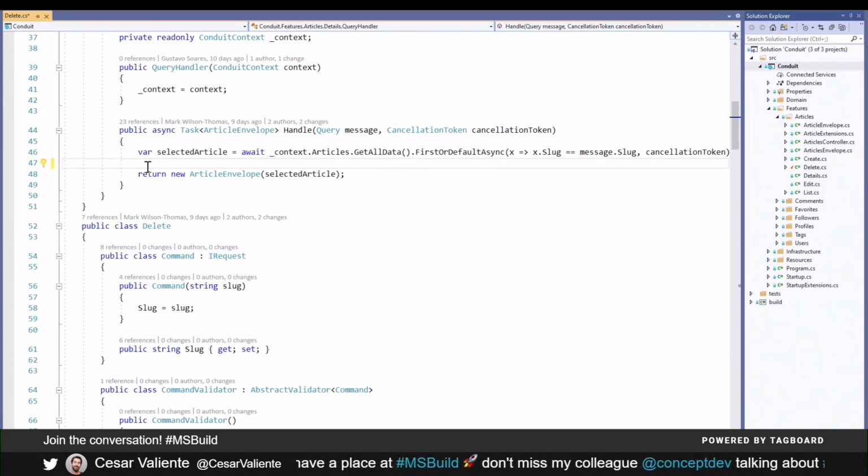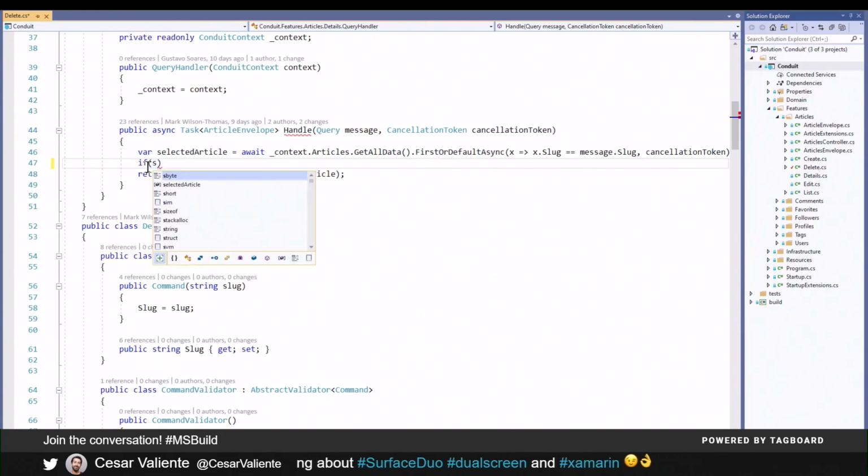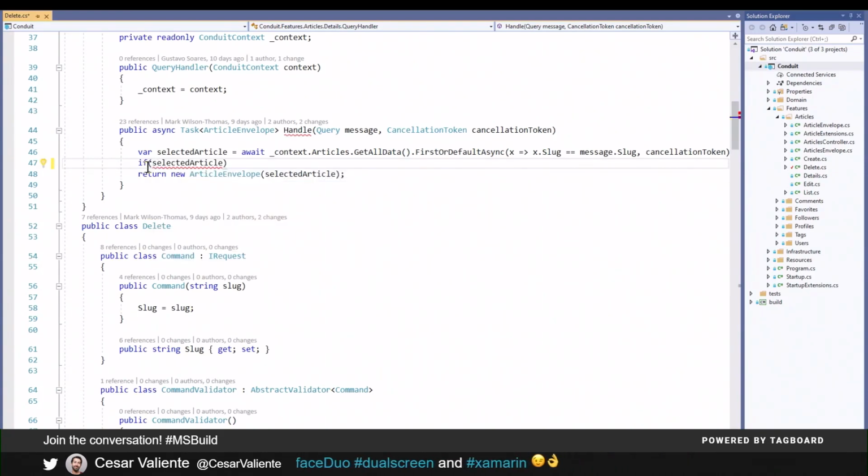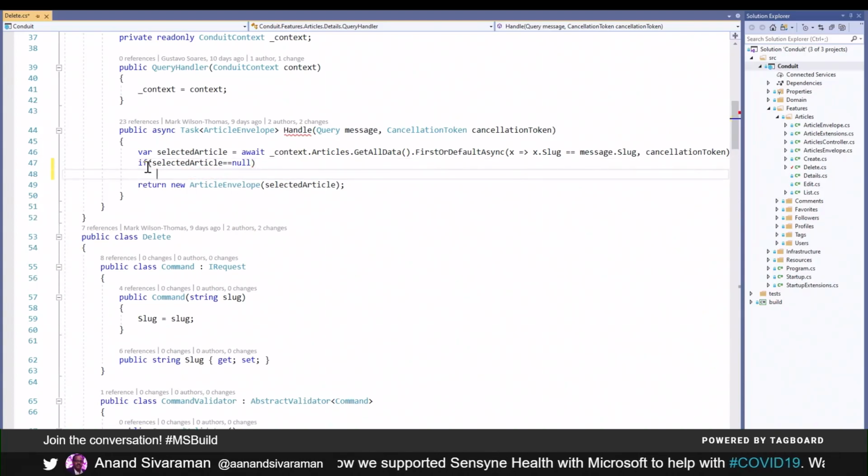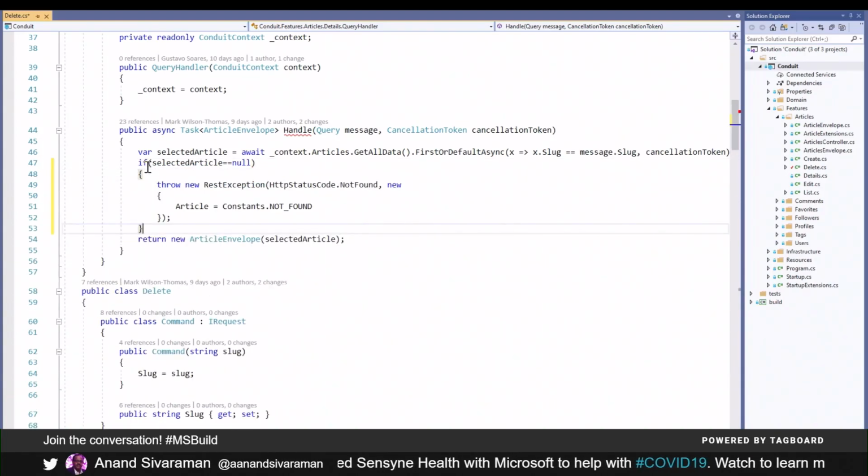Hi. I'm about to take care of some code review feedback that I received. This selected article variable can be null, so my code reviewer said I really ought to take care of that, so I'll go ahead and do that. A simple null check, but in this particular project my team has a way of managing things. We always throw a new REST exception here, and this is the pattern we follow.